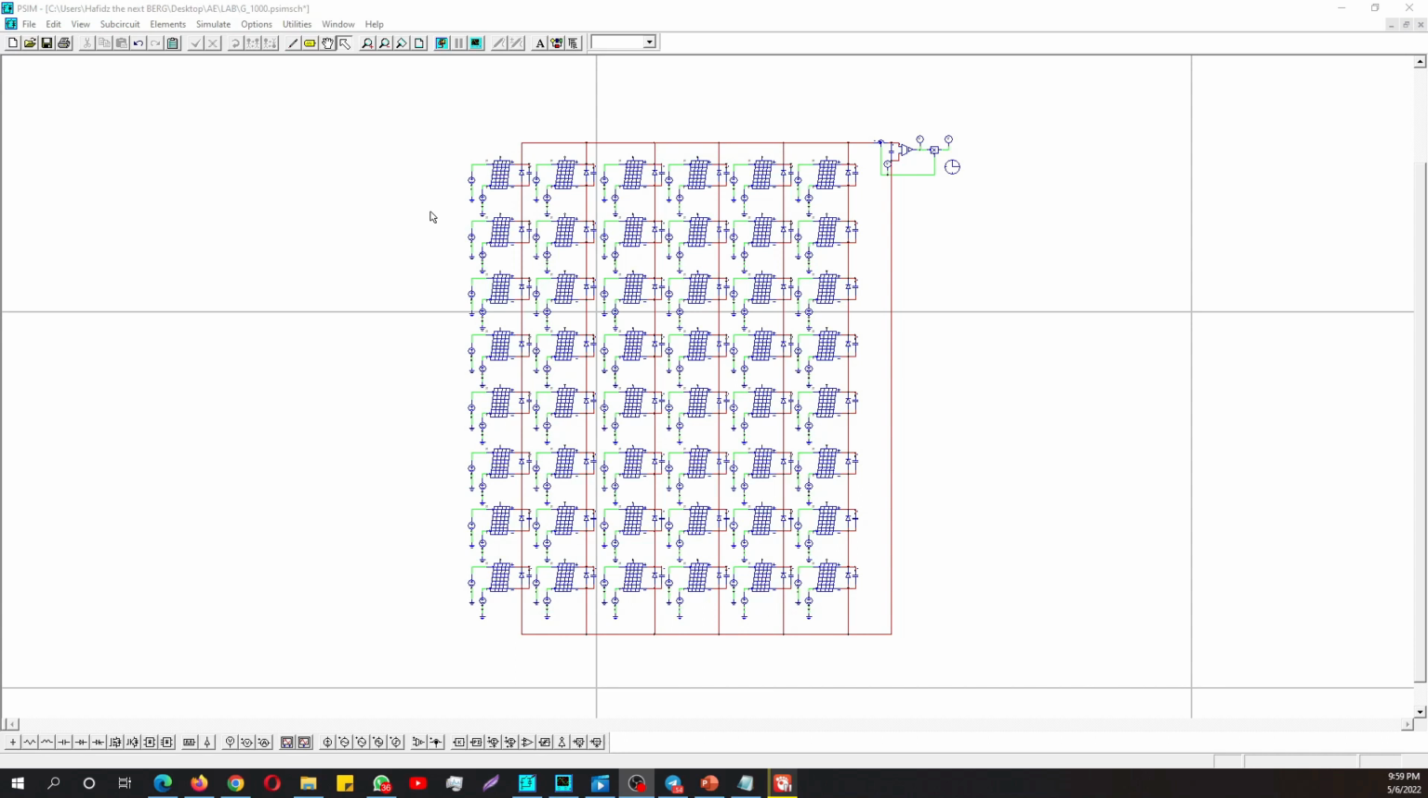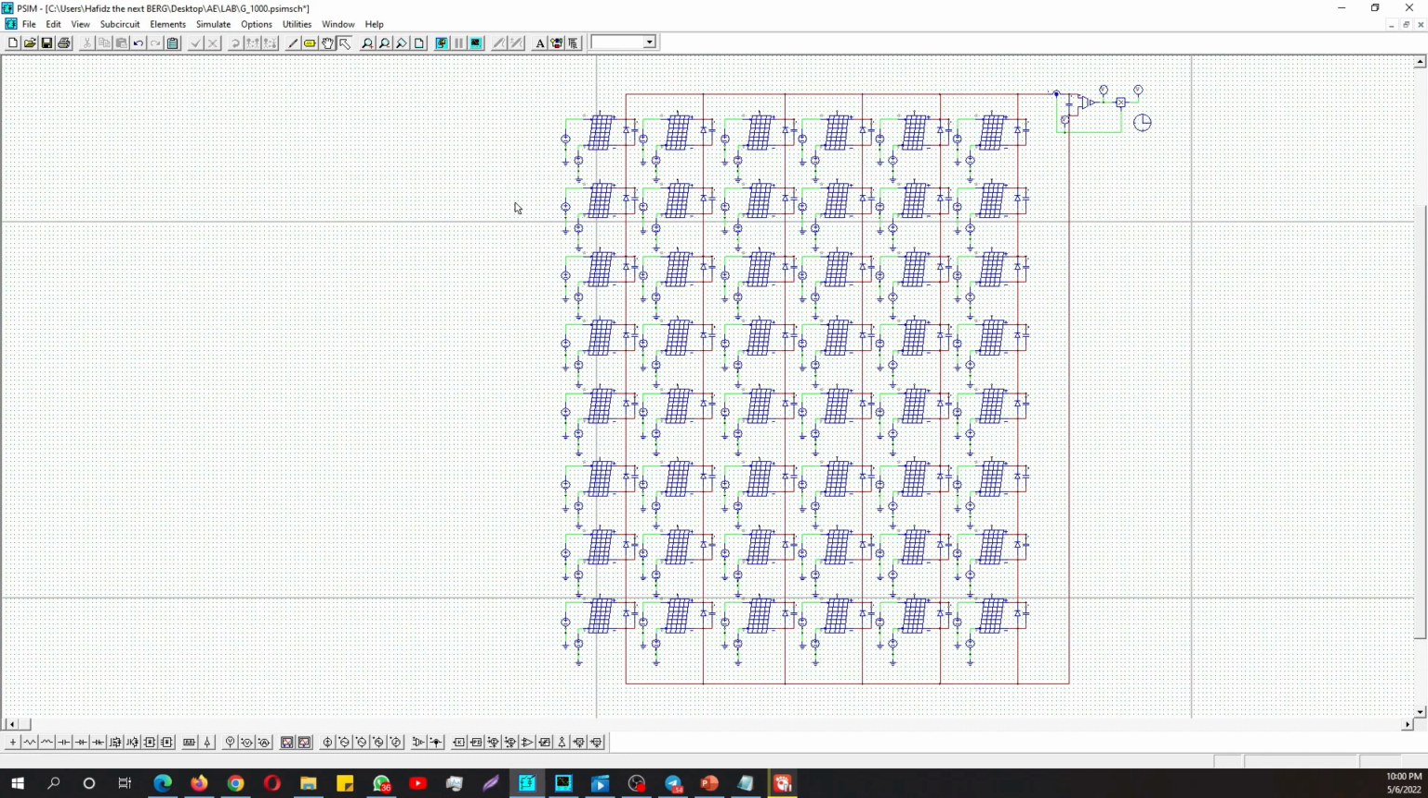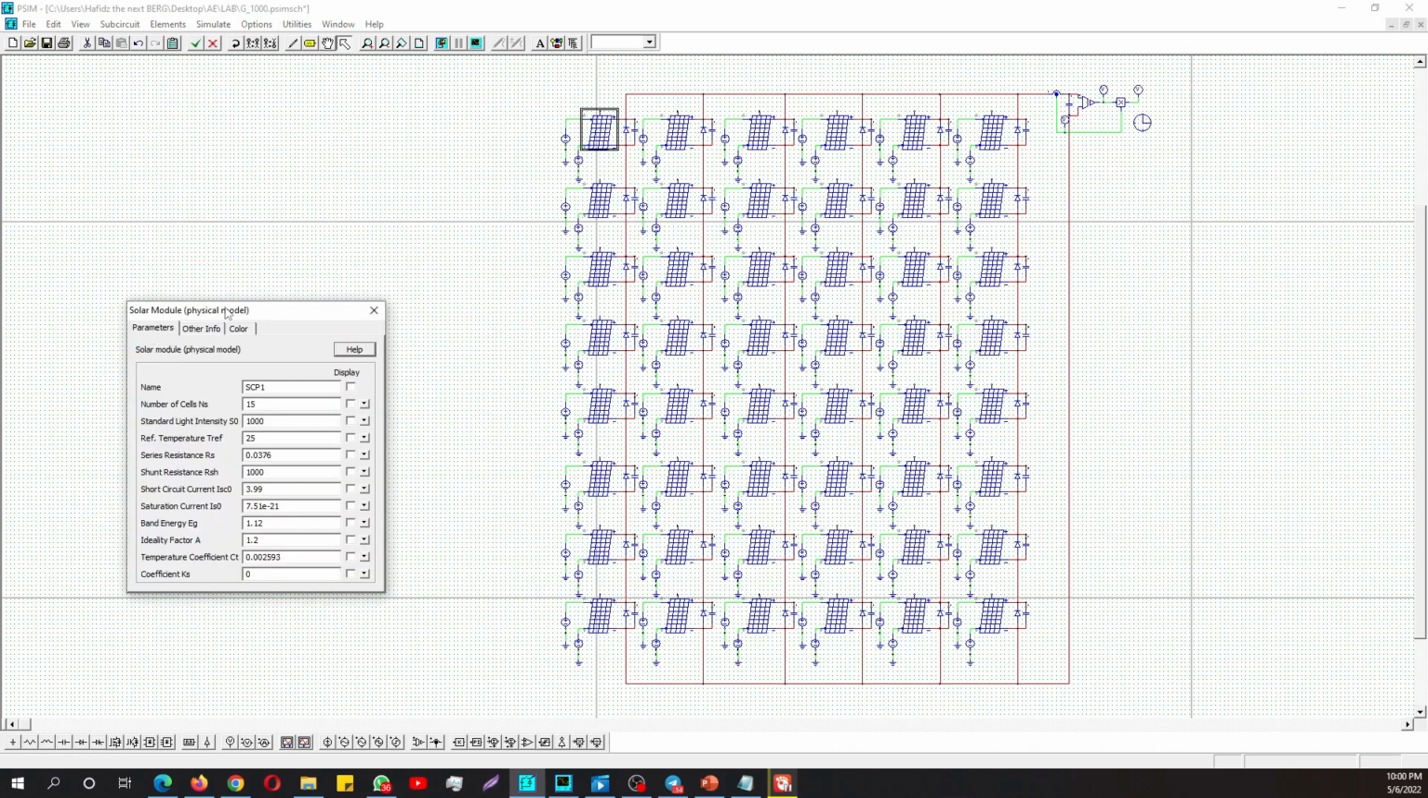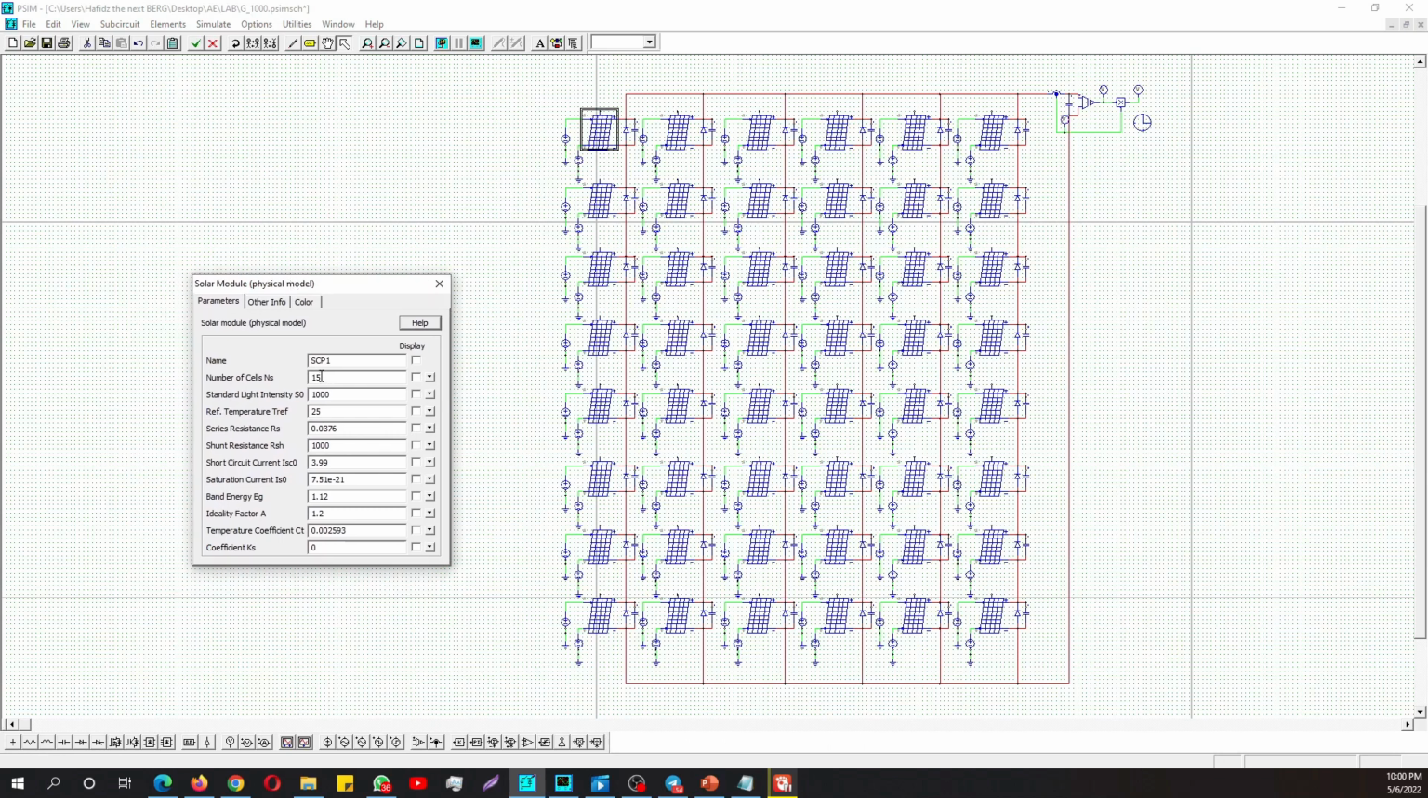Okay, next for the parallel circuit, it's the same as the single module, but we add a power source, ground, diode, capacitor, and connect all together in parallel. So for our group, we're using 15 cells, and for this circuit we're using 1000 as our irradiance, and the short circuit current is 3.99 ampere based on our model datasheet.